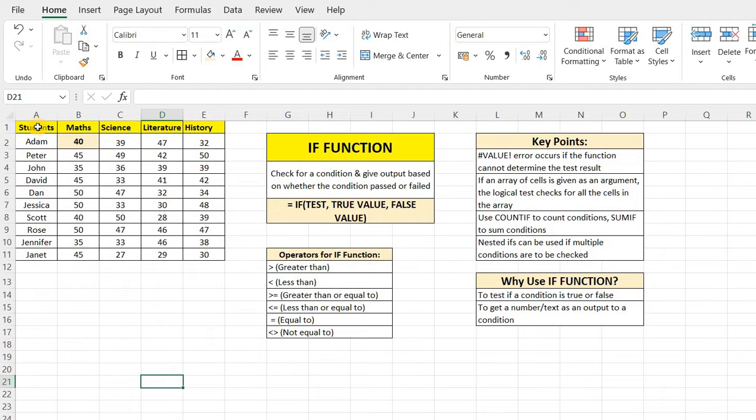Let's say we have a set of students and we have the scores for them for 4 different subjects. So now we are given a condition. We have to check if the score of the student Adam for the subject mathematics is greater than 20 or not. So what is the condition here? Condition is to check if the mathematics score for Adam is greater than 20 or not.